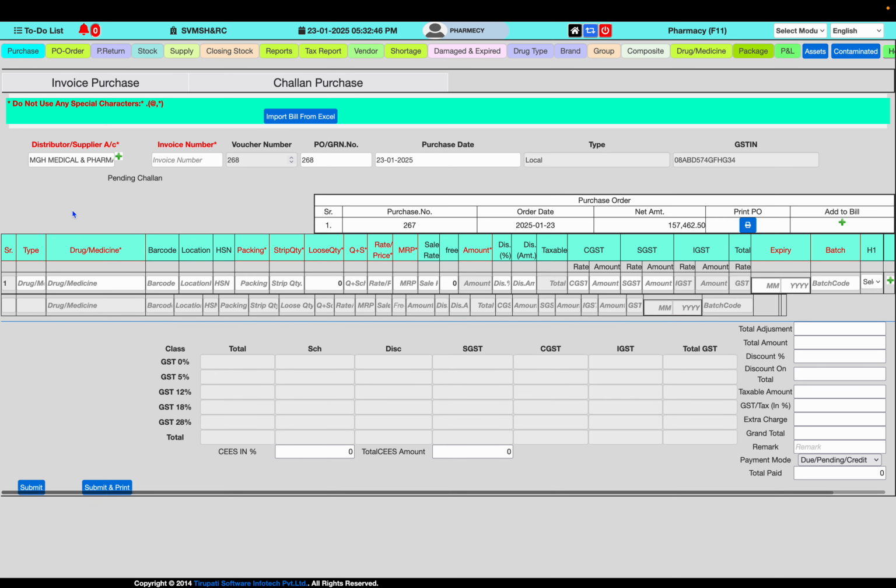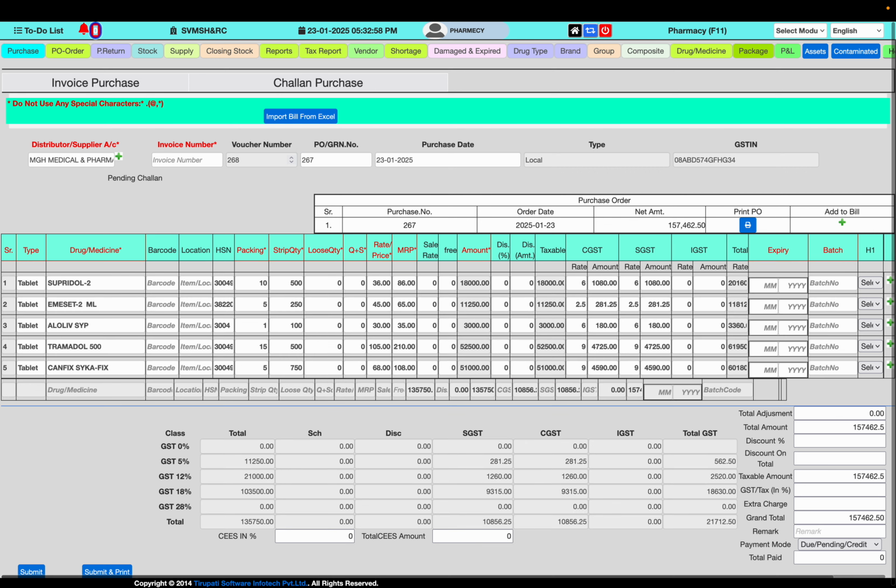Once we select the respective vendor, we will be able to see which order number is to be converted into an invoice, and product inventory will be added. So we select order number 267, and all items will be automatically reflected into the purchase window. At this moment, packing quantity, rate, and MRP will be predefined, auto-fetched, and here you can enter the date of expiry of the product.